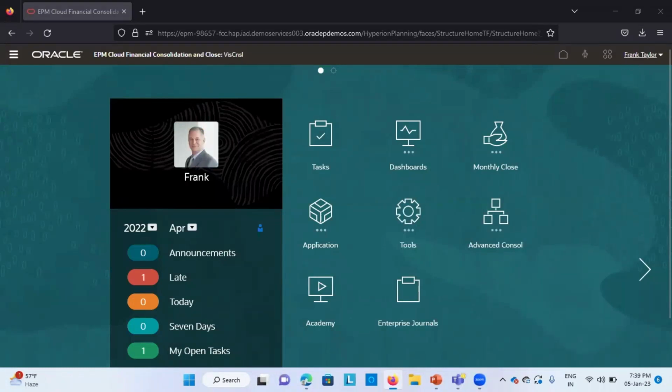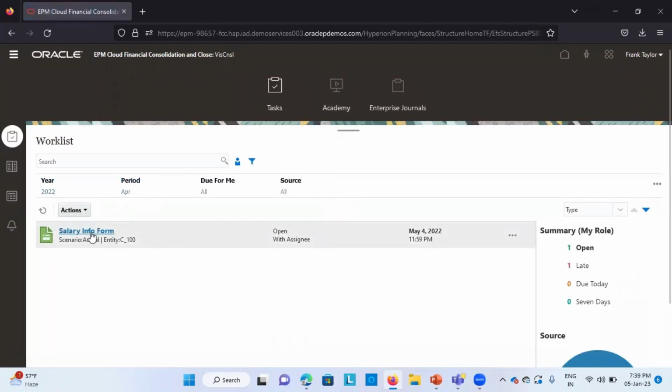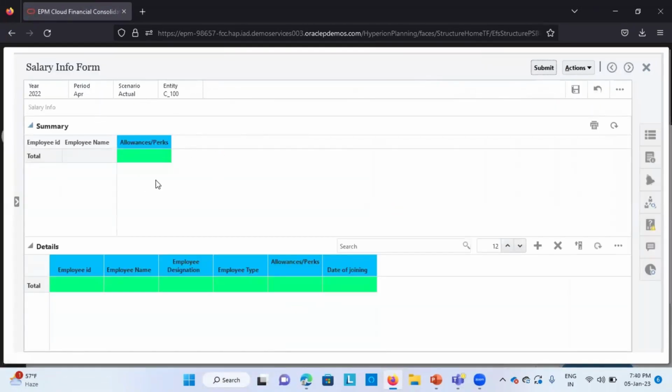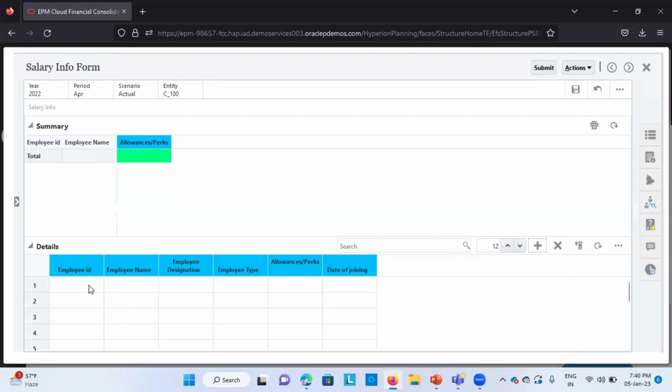So I have opened as preparer, that is my Frank Taylor. Now I'll go to the task, and this is my correct period, as we can see that this form is deployed to this period. So now it is open with assignee. Here you can see that whatever things we have selected in the collection, it is showing here: all the attributes, employee ID, name, designation, employee type. So for inputting the data in this, we'll click on add. Okay, it will allow us to input the data.